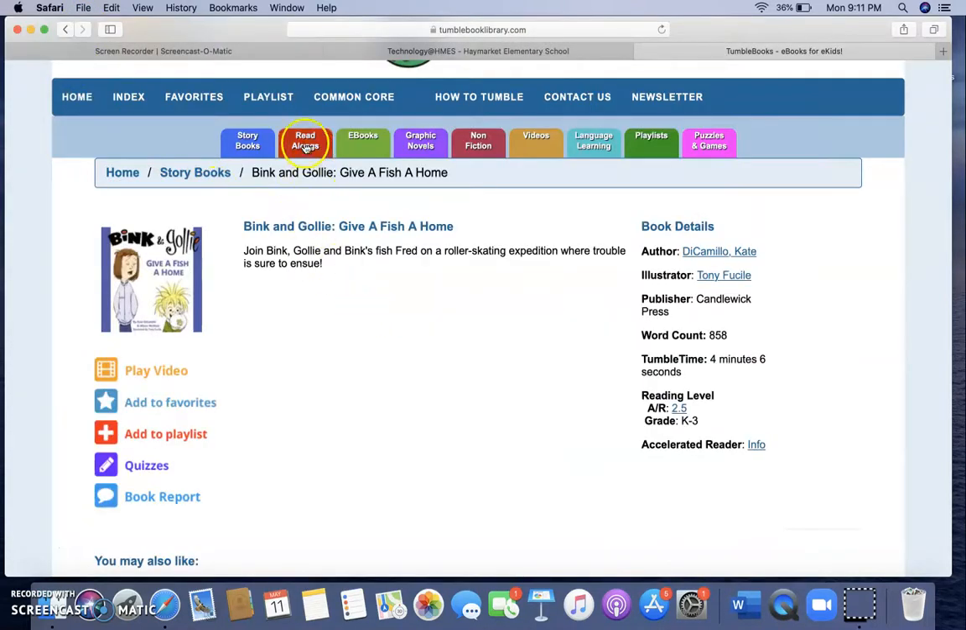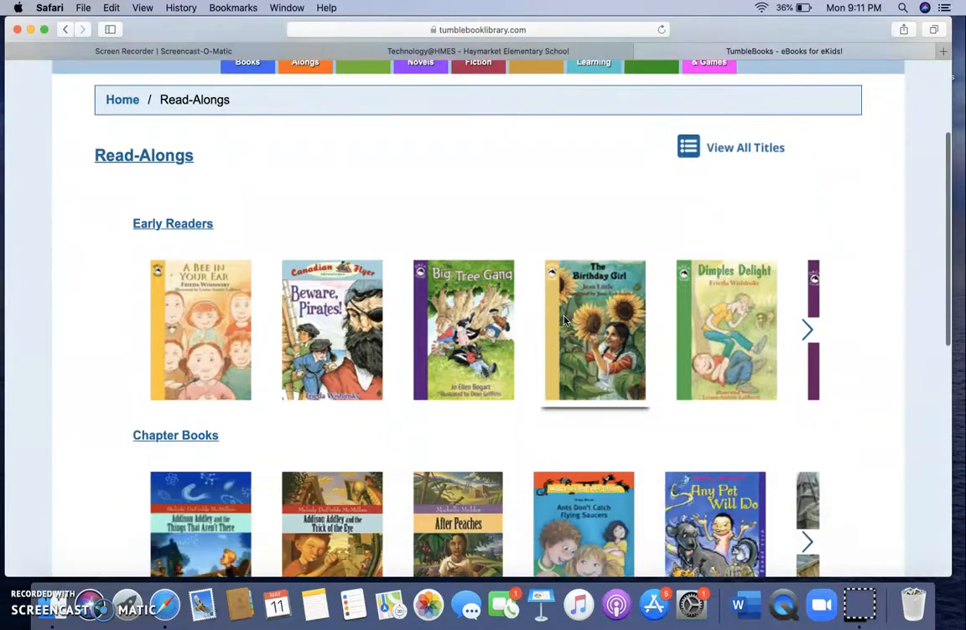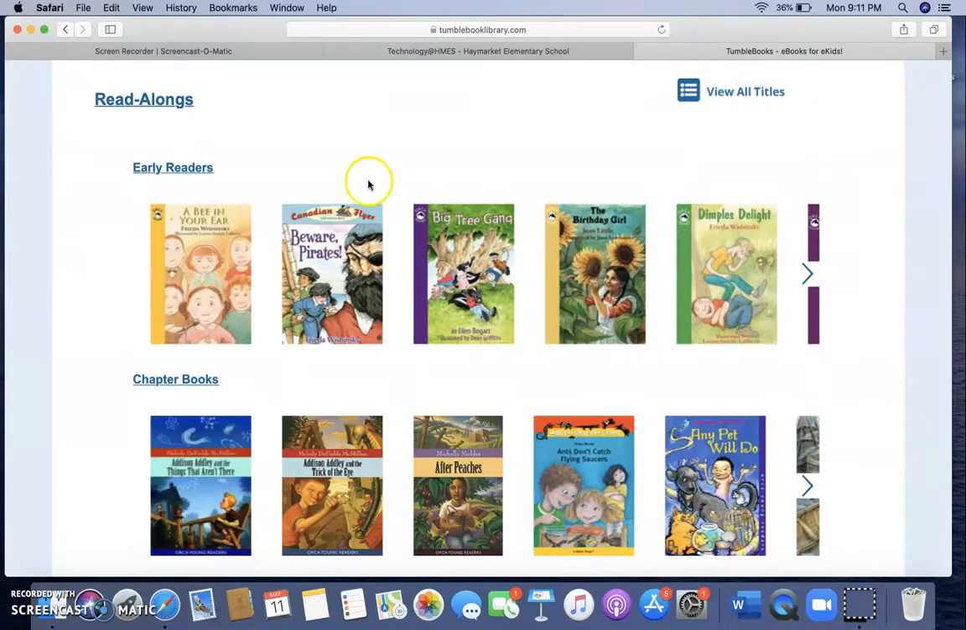So with storybooks, they will read to you and they will highlight the words as they go. Let's take a look at read-alongs. Read-alongs give you two options. You can read it to yourself or you can read with the voice on the screen.